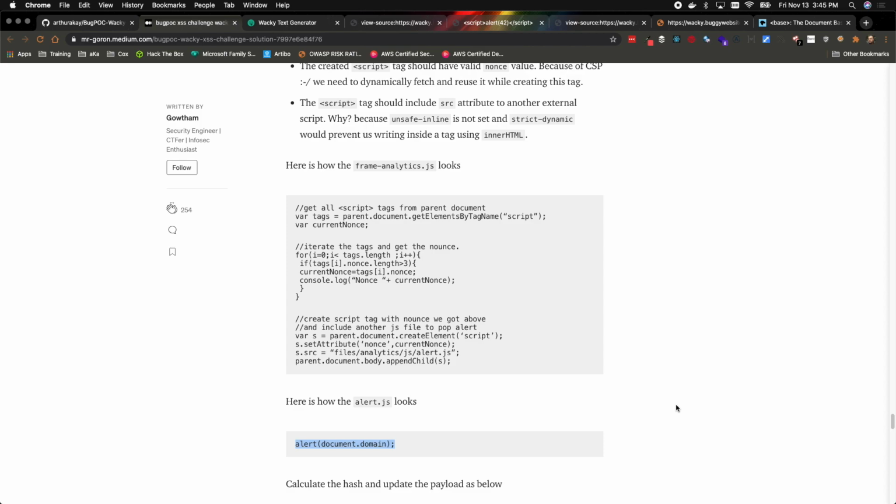So hopefully you've enjoyed this very speedy walkthrough of the BugPOC Wacky XSS challenge.